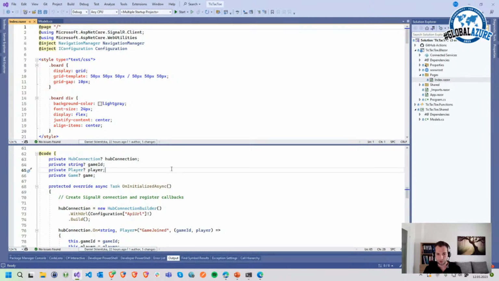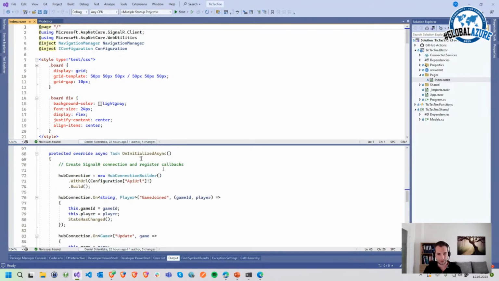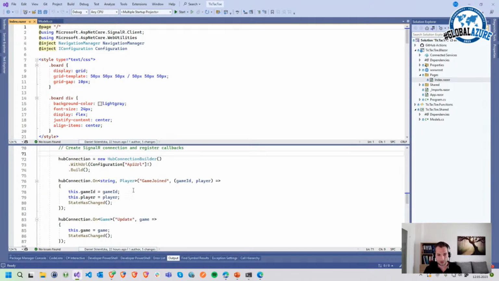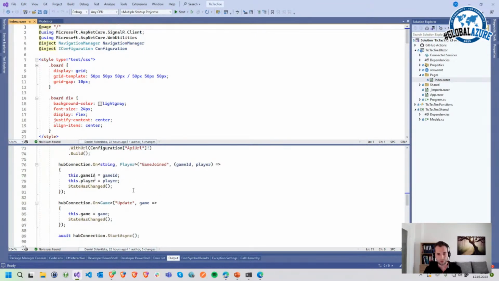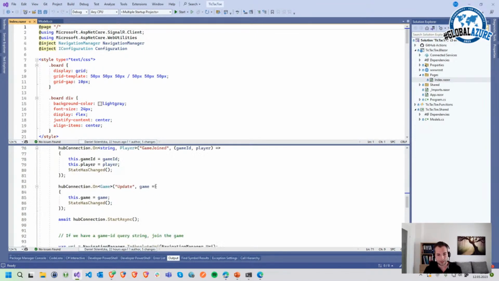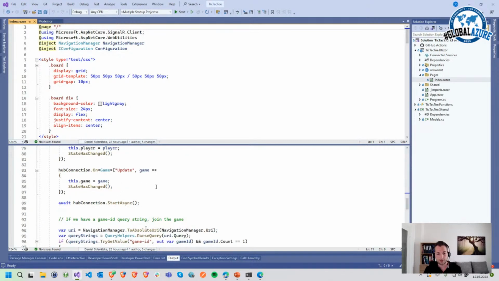And when the page loads, at first the OnInitializedAsync method will be called. And the first thing we do is we create a SignalR connection to our Azure SignalR service, and we register the callbacks for the functions that we want the server to be able to invoke on our client, as we just saw in the slides before. So we create this connection here, and we specify 2 callbacks. And then we start the connection. We'll come to this part down here in a second.